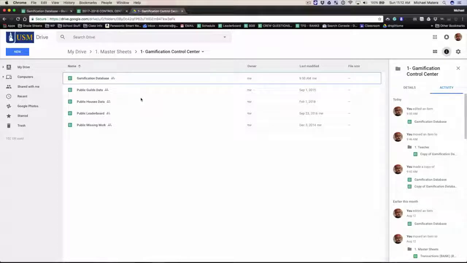All right, guys, we are about to jump into the computer now, get this all set up. Here's what we're looking at. We're looking at the Gamification Control Center. This is what you'd get if you purchased it through my website. Lots of files here, but really we're going to concentrate on the gamification database.